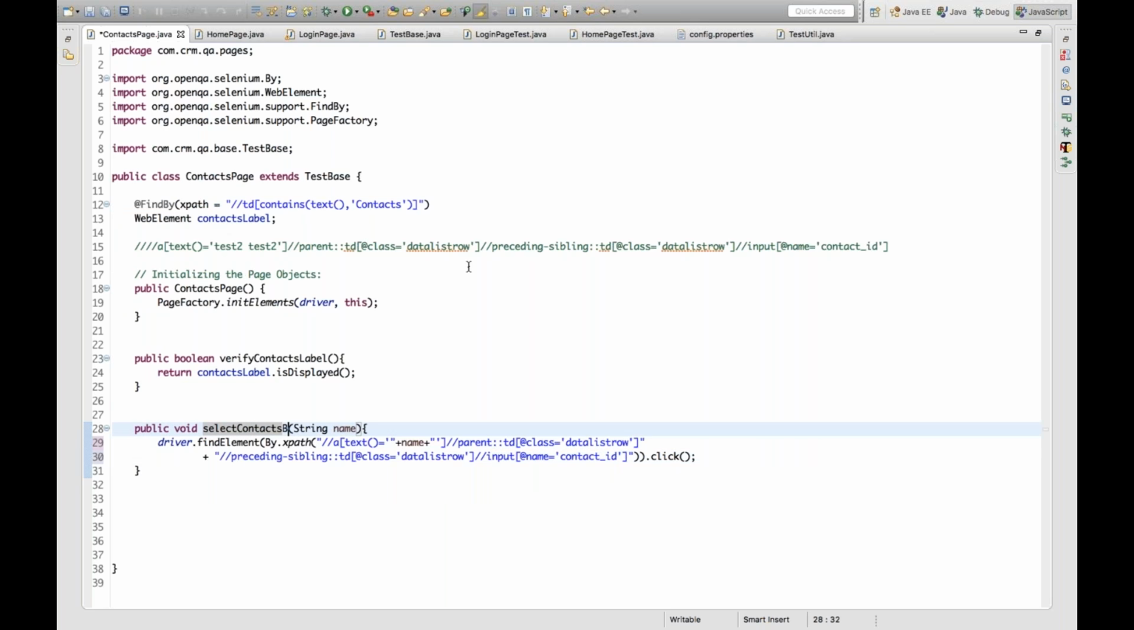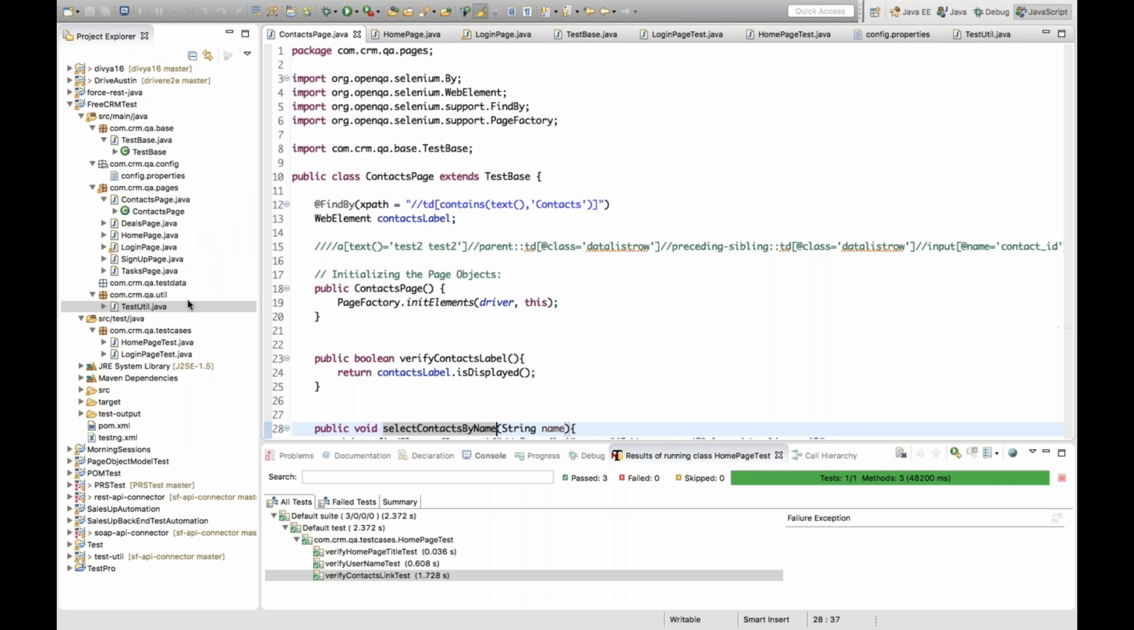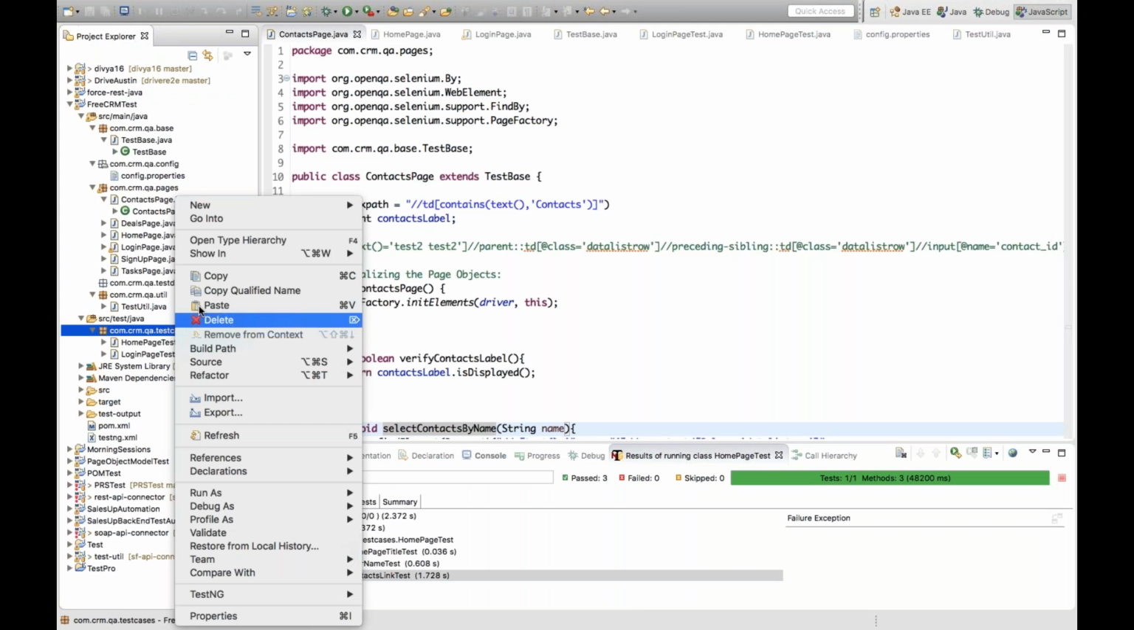I'll make selectContacts more powerful, I mean more useful: select contacts by name. So I'll pass the name. This name will be appended over here, test2 or UI or whatever, and simple, that's it. So these two methods I have created on the contacts page. Now quickly I'll create one contacts page test class.